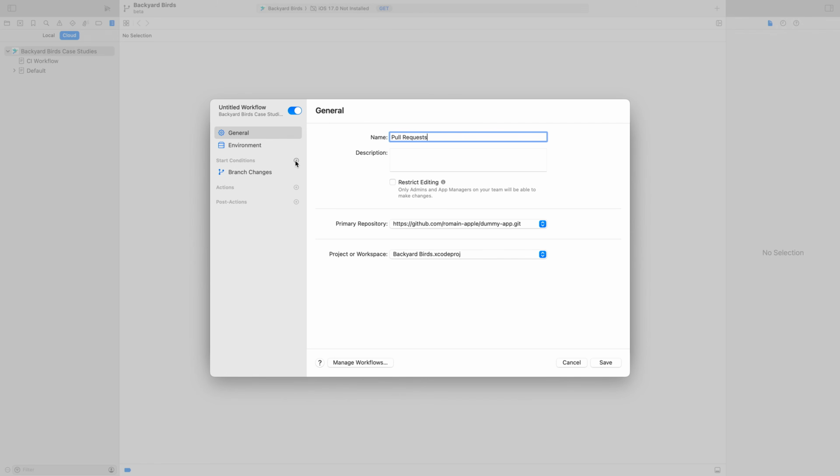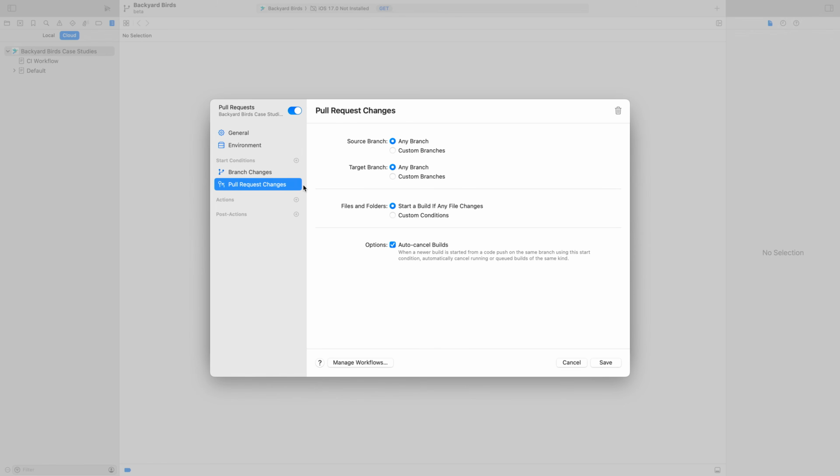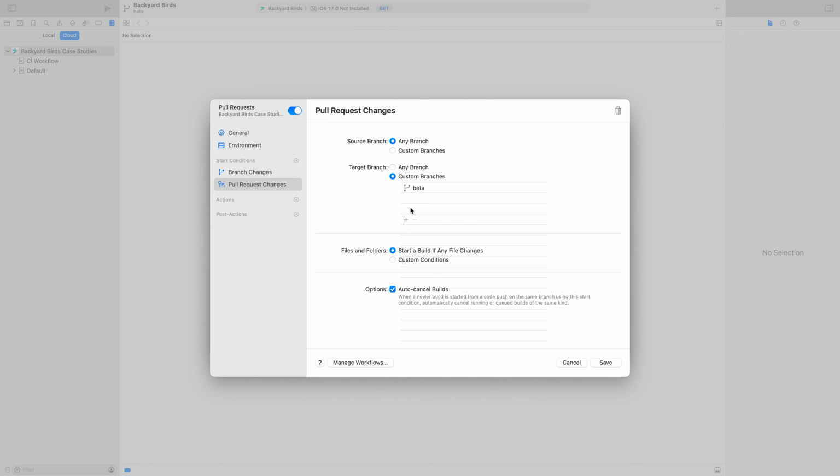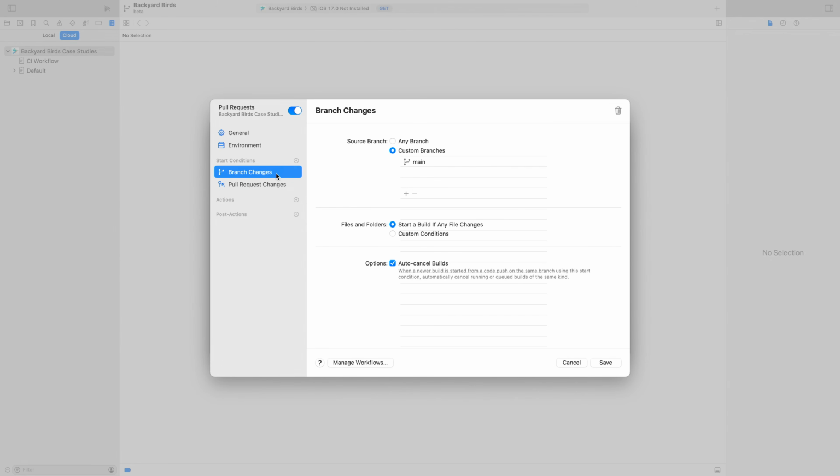I will click on the plus sign in the start condition section and select the pull request changes item. By default, it will start a build for any branches. So in the target branch section, I will select custom branches. Then I will click on the plus sign button and type in beta. We only require the one start condition, so I can go ahead and remove the branch changes one.